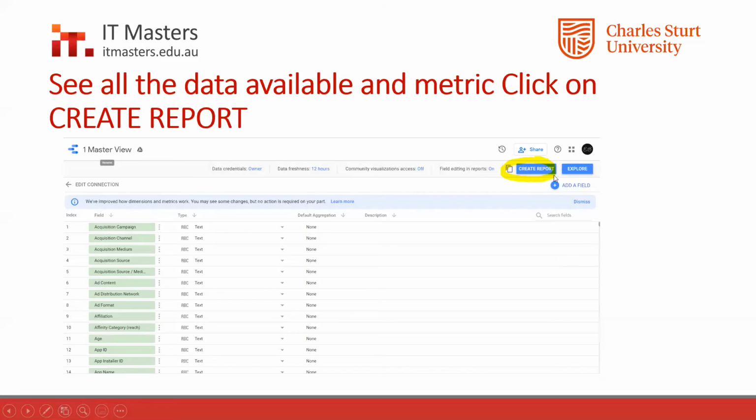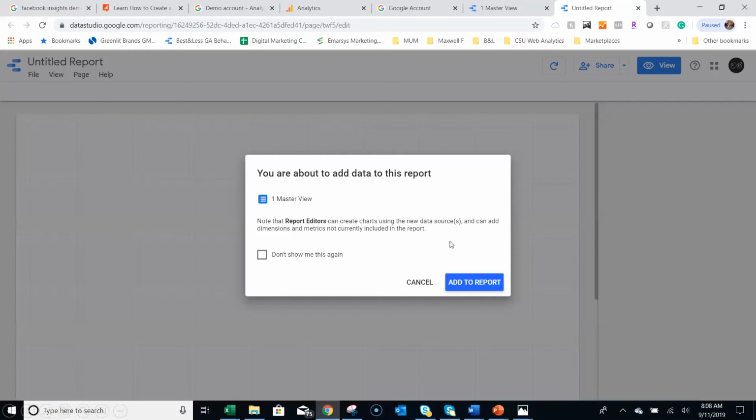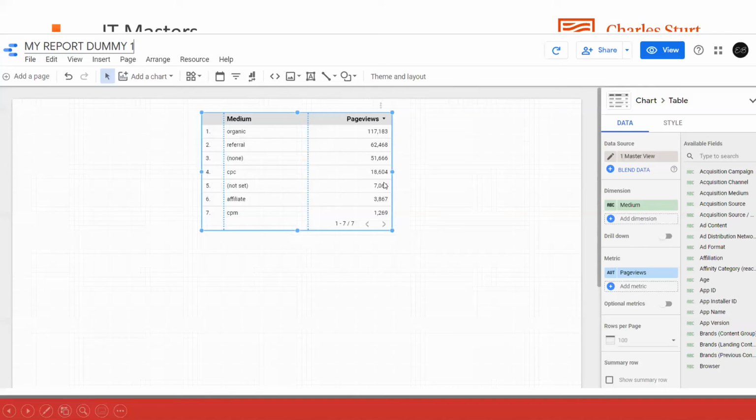Here I'm creating a report, so you can see where that's circled. You're about to add the data, so it's adding Google Analytics. This is pretty straightforward. You can see on the right all the data sets linking from Google Analytics. I will show you how to do this in a moment. You can see here medium and page view. I think that defaults to that, but you can change it if you go down to data, dimension and metrics. Have a play around with it.